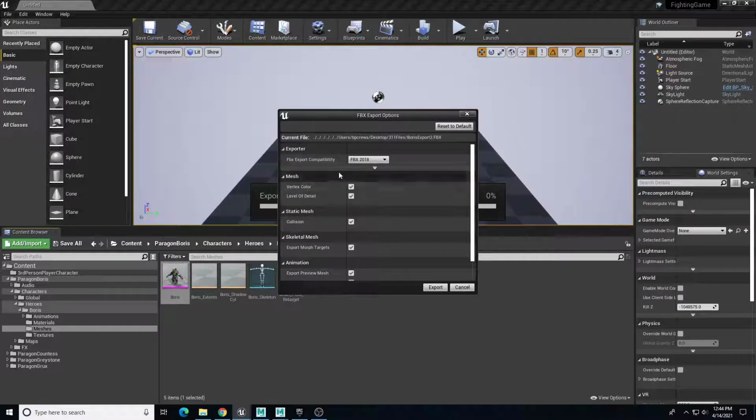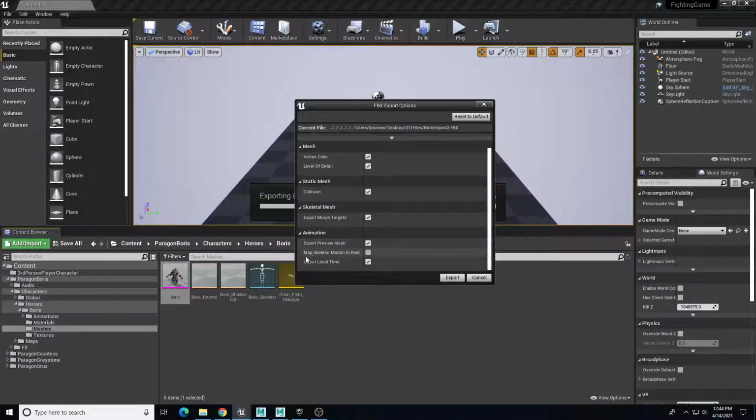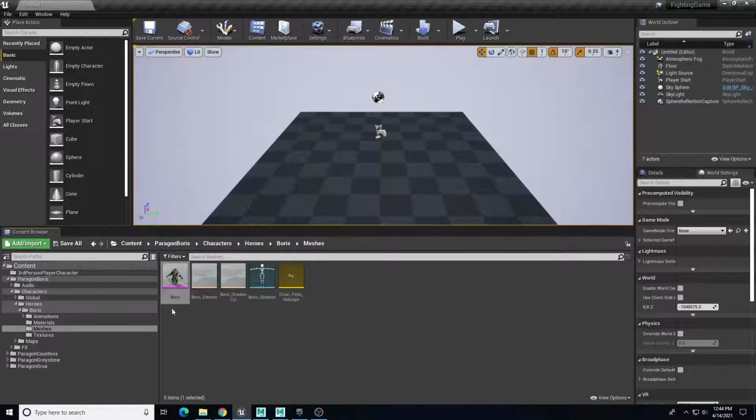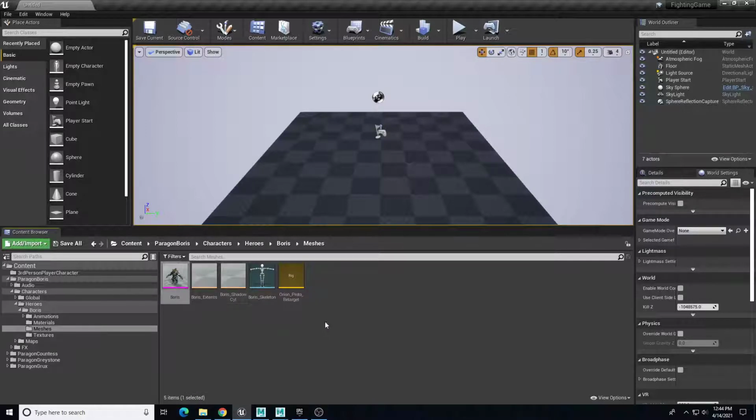And when I do that, it's going to give me some options. Now, the FBX export that I'm using is FBX 2018. You can choose one of the other ones. But I'm going to use the 2018. And underneath Animation, I'm going to choose Export Preview Mesh, which is going to give me the option to be able to see the geometry as well. So when I click Export, that's going to create an FBX file for me that has the modeling, the skeletal system, and the skin weights. It is not going to export the textures. I don't need that for retargeting animation.